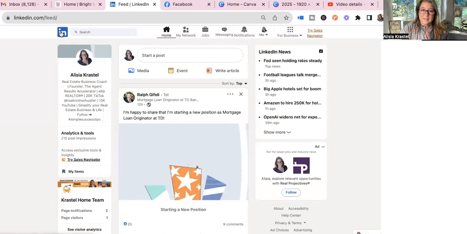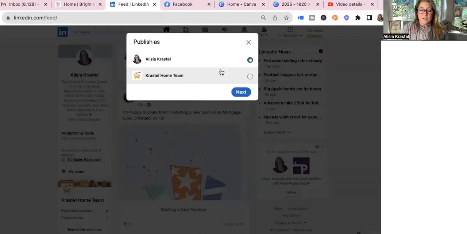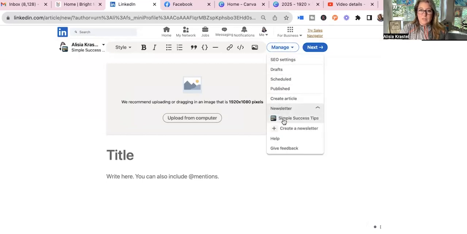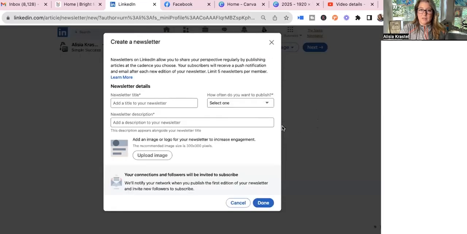Go back and hit the LinkedIn square to where you can see start a post. And you're going to click write an article. It'll give you some options. If you have a business account, you want to go on your personal, hit next. And then under this manage button here, you're going to click that and go to newsletter. And I have a newsletter here, but we're going to create a new newsletter.